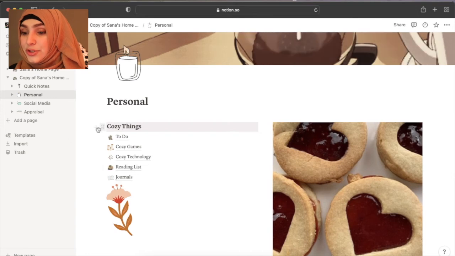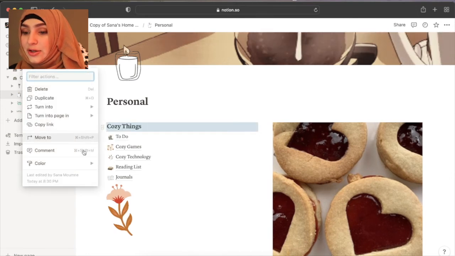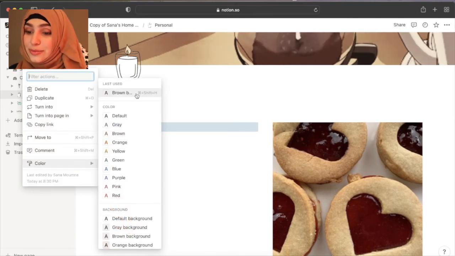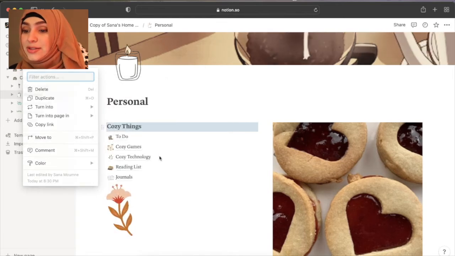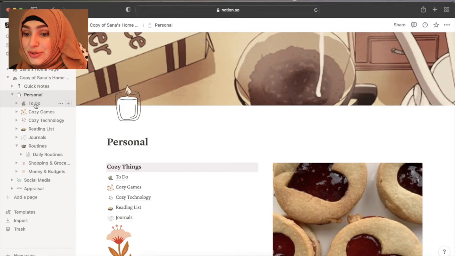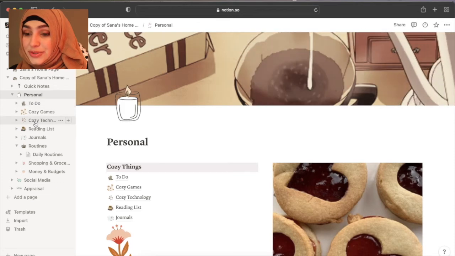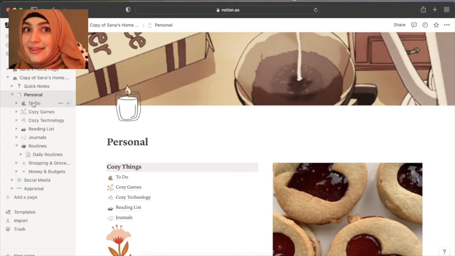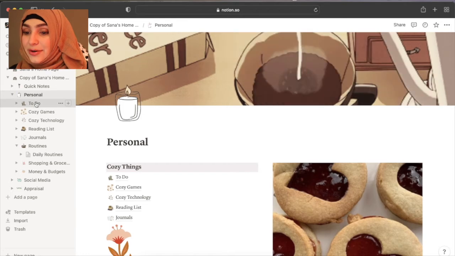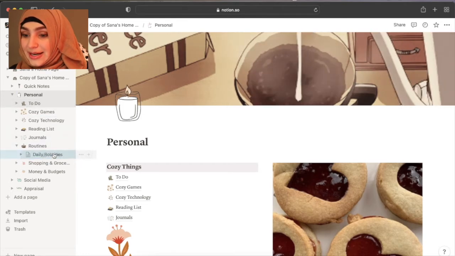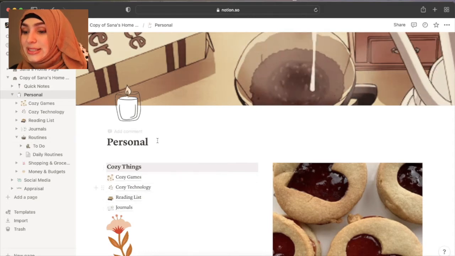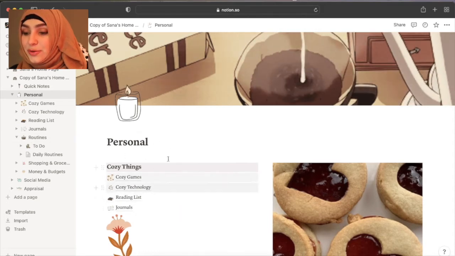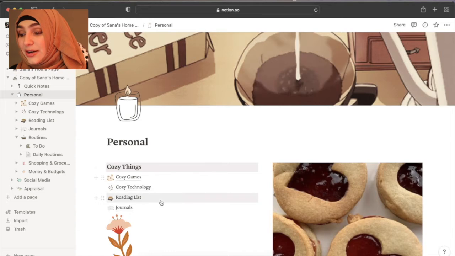And within Notion, you can change the color. My color is brown. You can add comments to the page. You can move the page somewhere else. So let's say I wanted my to-do list to be under routines, like inside the tab of routines. I grab my to-do list and then I drag and drop it right under routines. So then, as you can see, it disappeared from the cozy things category.